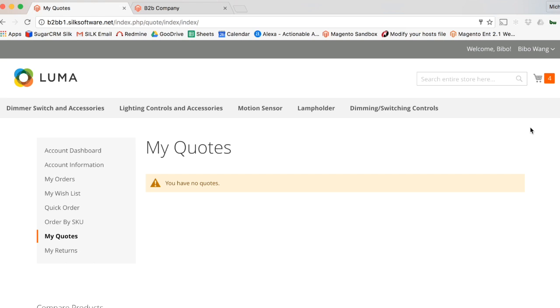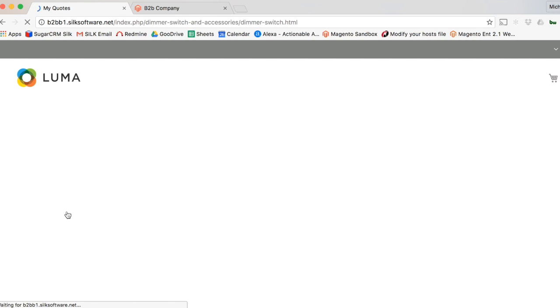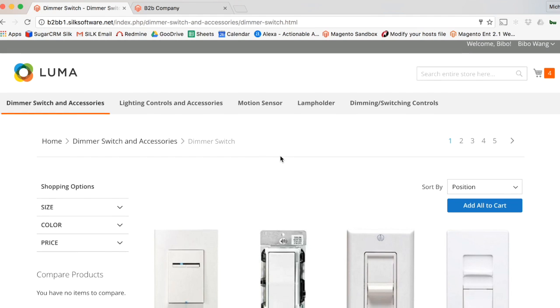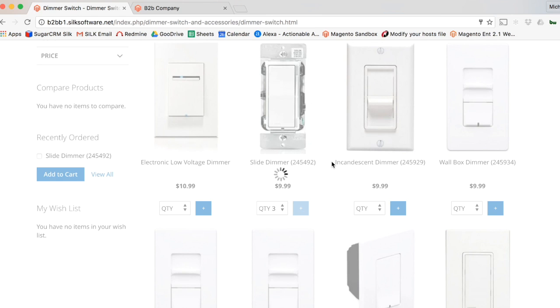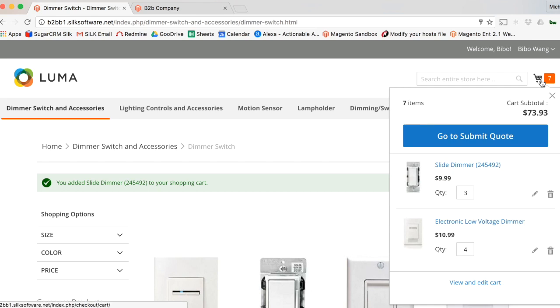We have a few things in the add to cart here. I'll show you the navigation of the website, because this quick order and order by SKU are not the only ways to purchase things. There's actual full catalogs here. Let's say I also want to add a few slide dimmers. Those will show up. Here we are. So the first initial purchase was of one of these. We added three more, and I just added three to the cart. So as a sales representative, I have the option to submit a quote.